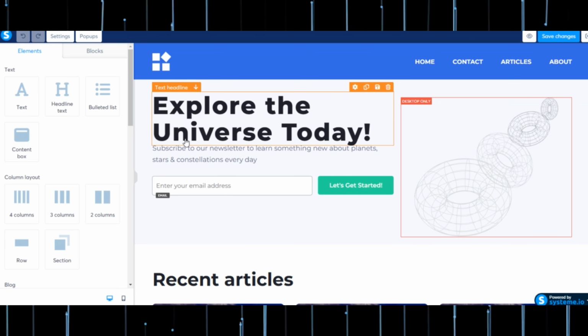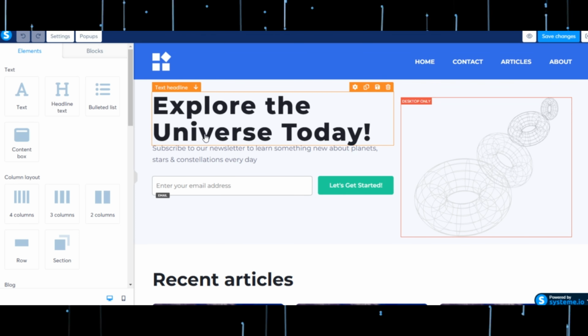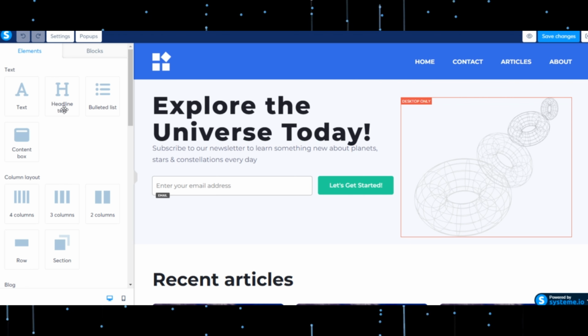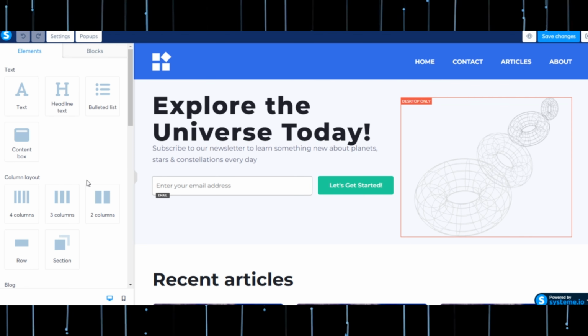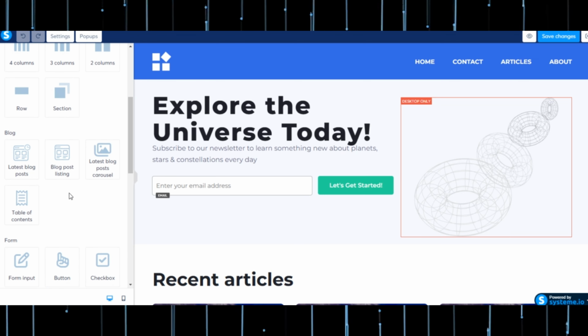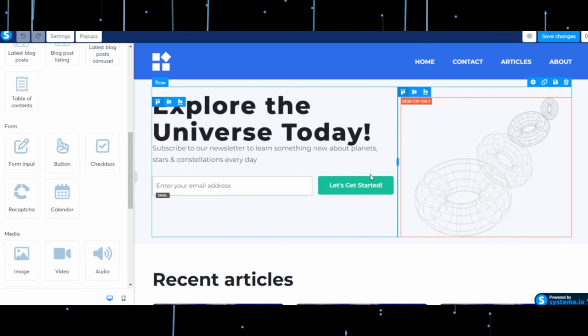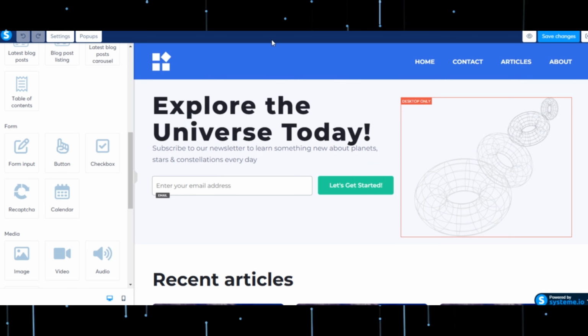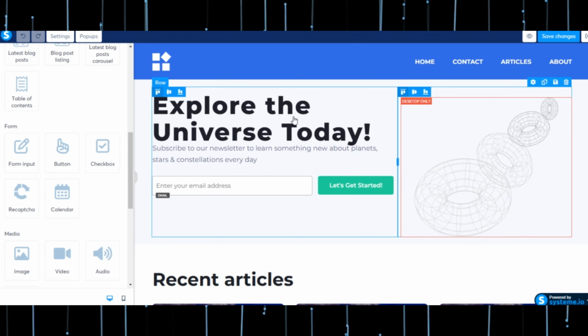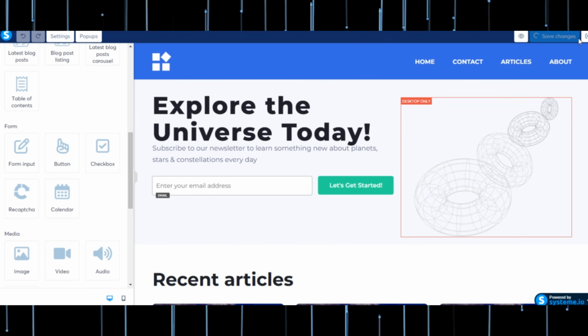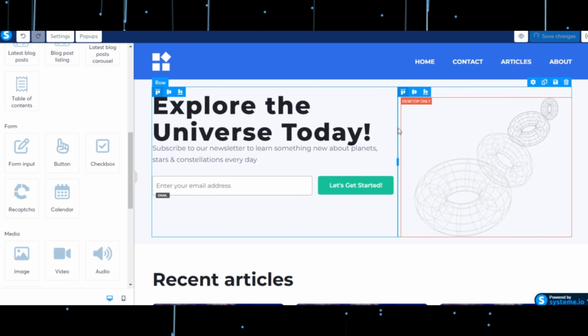System has a simple drag and drop builder. So you can add different elements like text, headline text, bullet list, columns, rows, and form input and design your website. As soon as the home page is ready, click on save changes and click on exit.